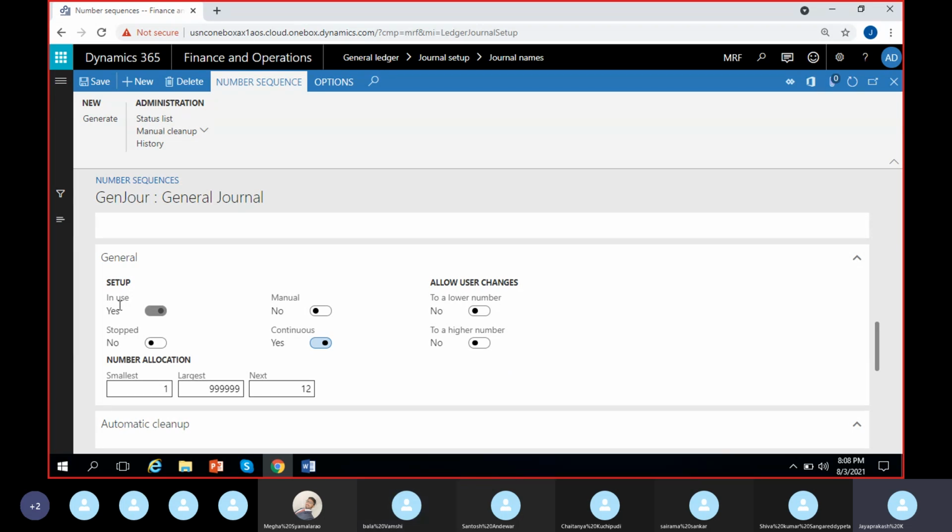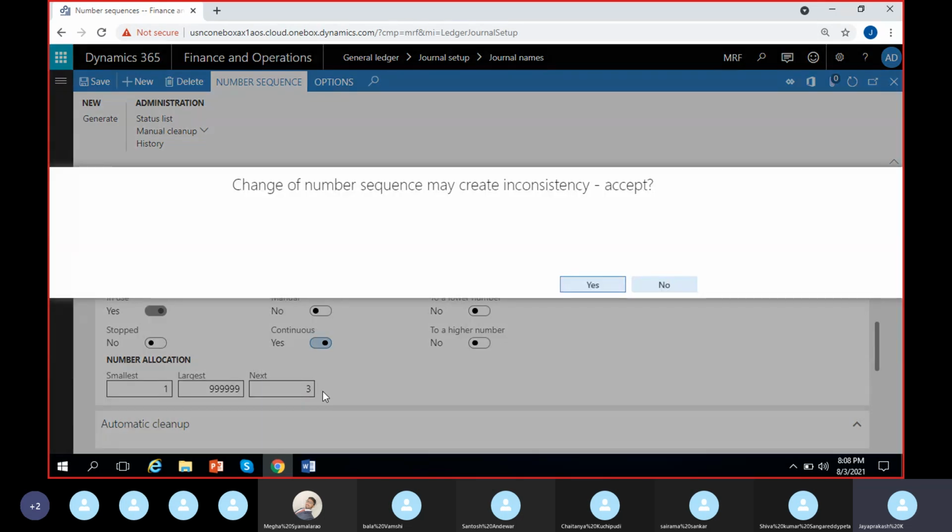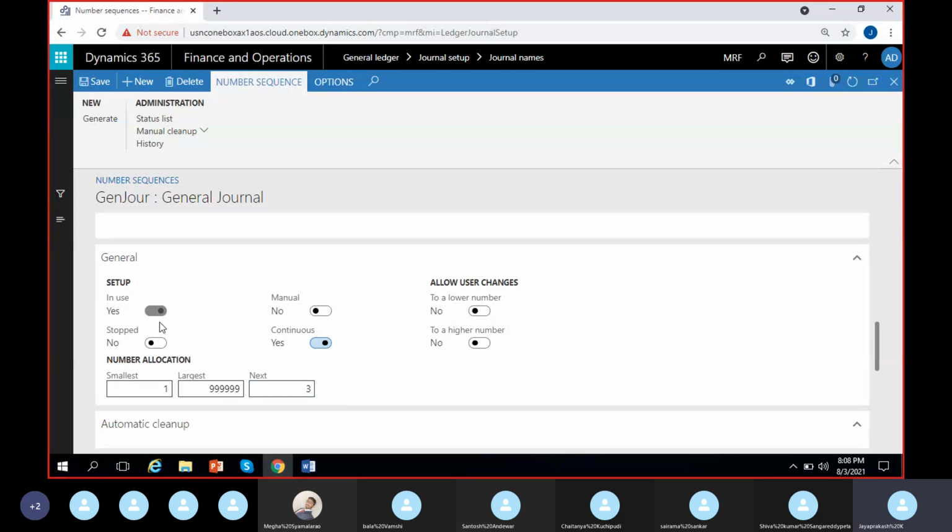So you see this one in use. Yesterday we did not enable this. It automatically got enabled as yes, because we are using this number sequence for the journal and we have already posted a few journals, right? That is why it is automatically using this. So the next voucher is 3 only, right? We have posted or created 2 vouchers already using this journal and this number sequence. So I give the next number as 3 here, so that the system will take the next number without missing any in between.